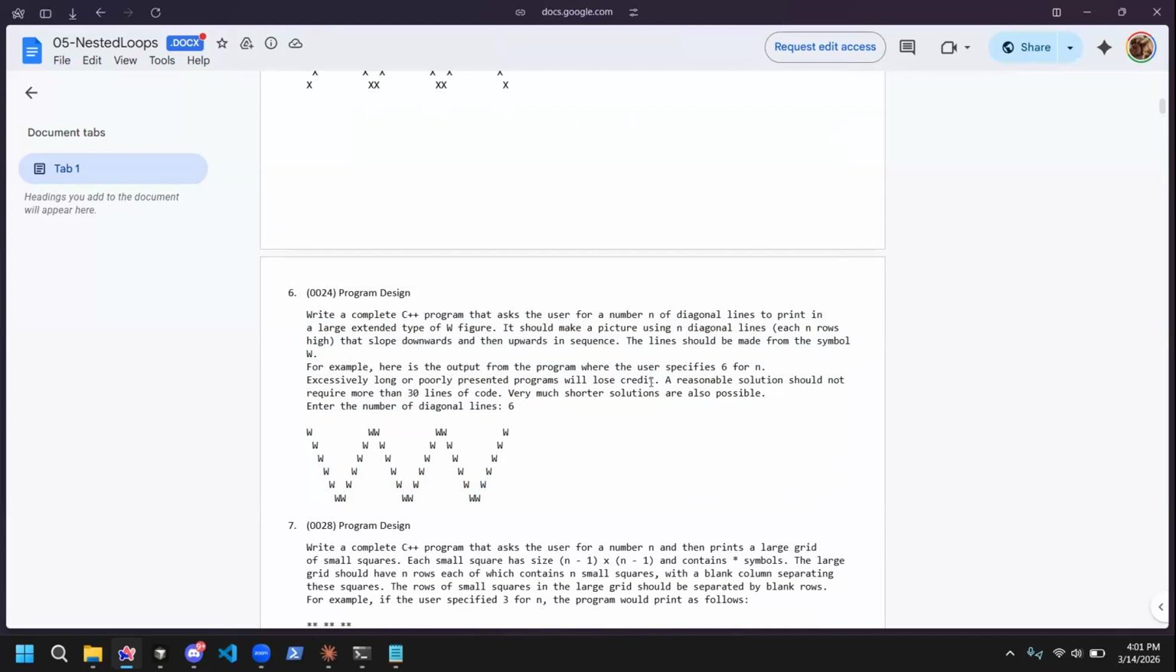For example, here the output specifies 6 for n. Okay, 6: 1, 2, 3, 4, 5, 6. Assuming 1, 2, 3, 4, 5, 6, 7, 9, 10, 11, 12. All right, so this is going to give us 3, so 12, 24, 36. So it's going to be times 3, right? Or it's going to be half.